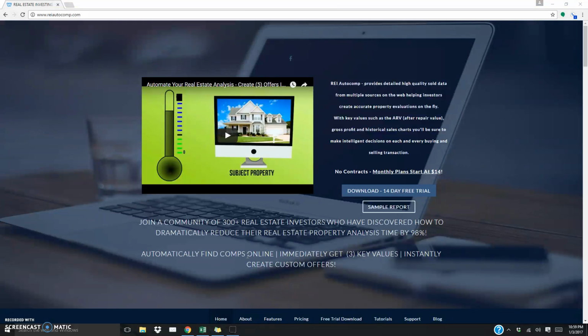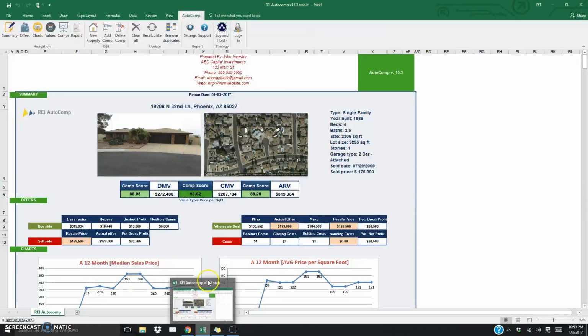This has been in the works for about 6 months, as we released version 14 about a half year ago, and I have to say it's the best one. I know I always say that, but man, we've done some pretty awesome things to this software. For those of you who don't know, REI Autocomp is a software service for investors. It goes online and actually gets comps, calculates values for investors. I'm the creator of the software, and I'm going to showcase some of these updates for you guys.